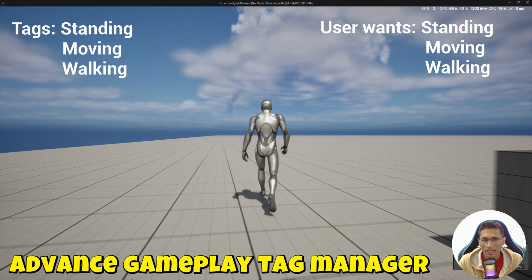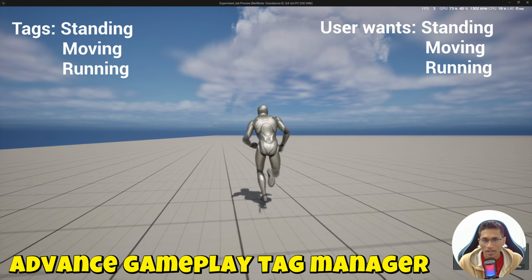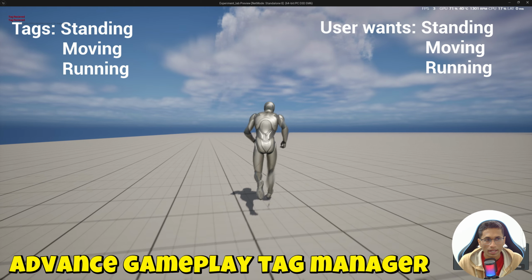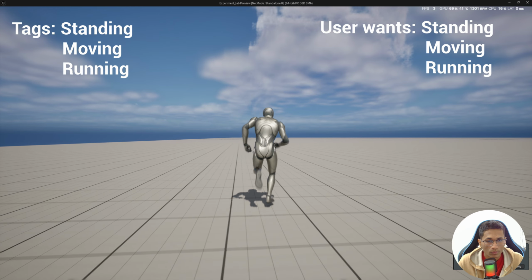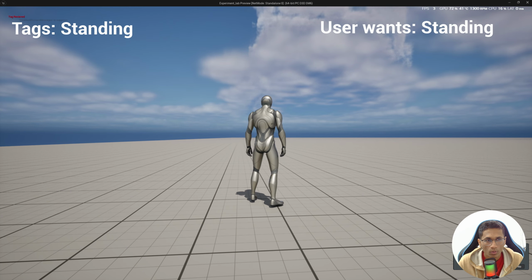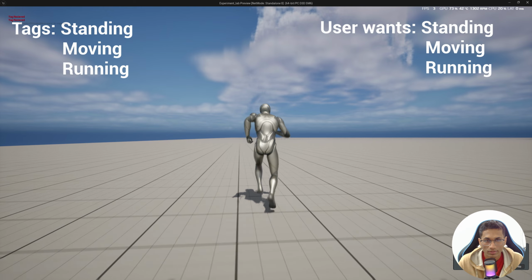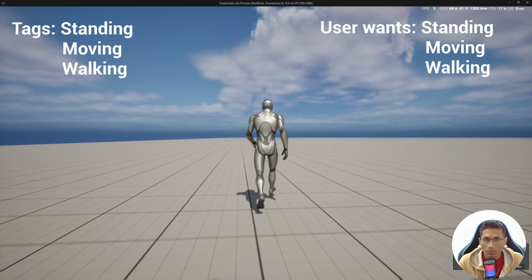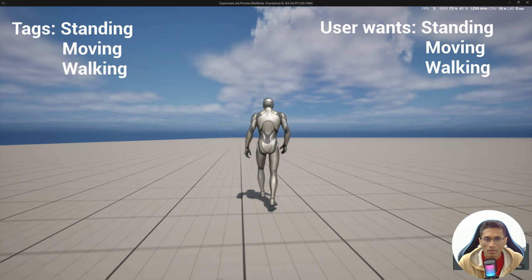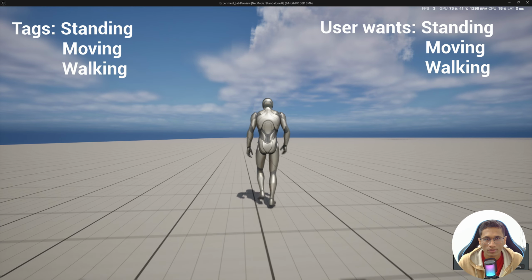You can see in the left side I have my tags that can be read by anyone. It could be AI or animation blueprint or anything, and in the right side we have displayed the tag which user wants. So for example, if I'm holding the shift key, I want to run, but I cannot run because I'm not moving. But as soon as I press W, I can start running. So all these synchronization of keys, user inputs, and the behavior of the game logic is integrated in this tag manager. So let's just get started.